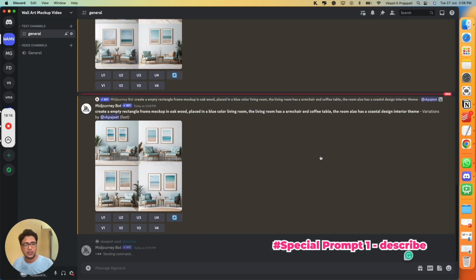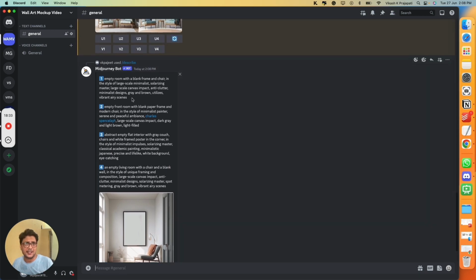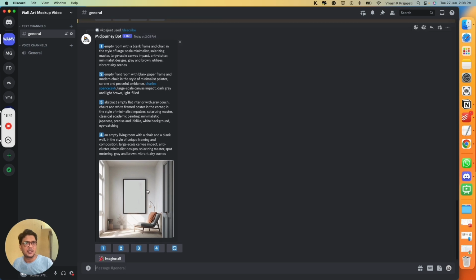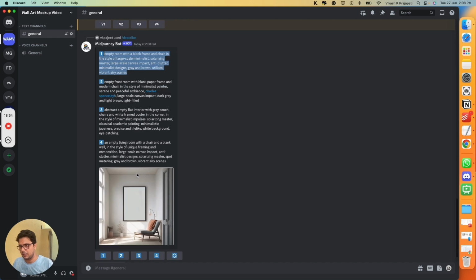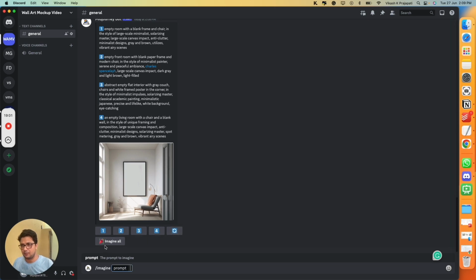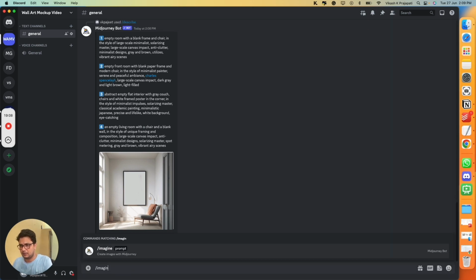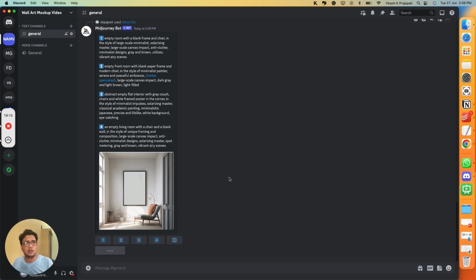So Midjourney will try to read this image and it will give me a prompt to create a similar mockup. So earlier we used to give a text prompt to Midjourney and it gave us 4 generated images. Now we provide one image and it gives us 4 possible prompts we can use to create similar Wallart mockup. So, empty room with a blank frame and chair. Let me just copy the first one, okay? And we'll type in imagine. You also see in Midjourney 5.2, we have this imagine all button. So if I click on this imagine all, let me try that as well. Instead of giving the prompt, you can click on imagine all and it will take these 4 prompts and create mockups from these.